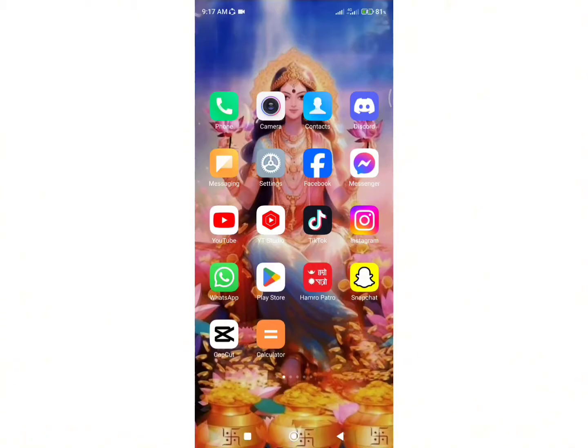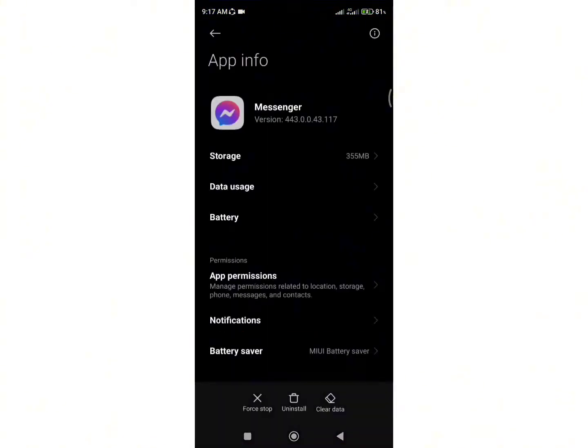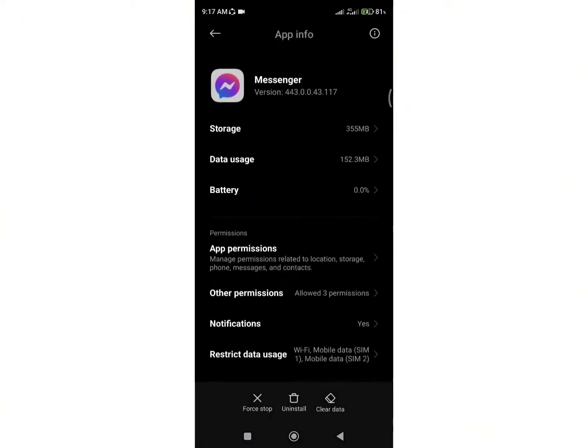Firstly, long press the Messenger application and you can see three different options. Click on the option that says App Info. Once you click on it, you will be directed to the app info of the Messenger application.